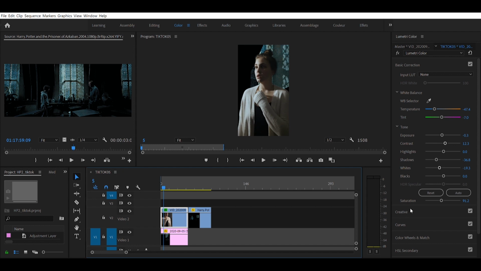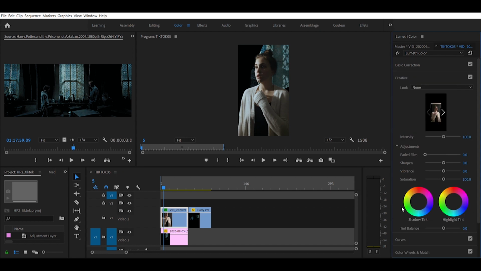What we can do is go in this part here that's called creative. And you have these color circles, one called shadow tint and the other one highlight tint. In the shadow tint, I'm gonna just click here towards the blue. And I don't know if you can tell, but it makes it a little bit more blue. And that's what we want.